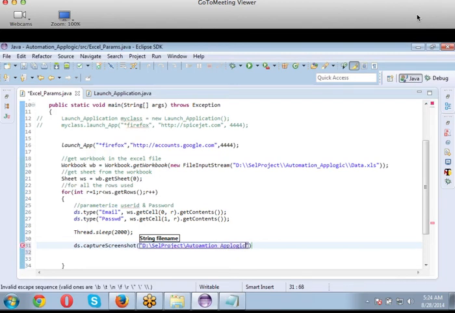Now I want to save my images along with the name of my username, or maybe numbers: image 1, image 2, image 3 like that. So I will save it like login underscore, here concatenate my value with r, plus symbol again, double quotes, dot.